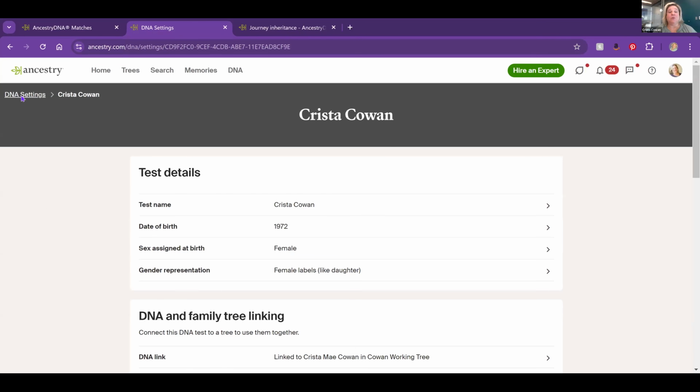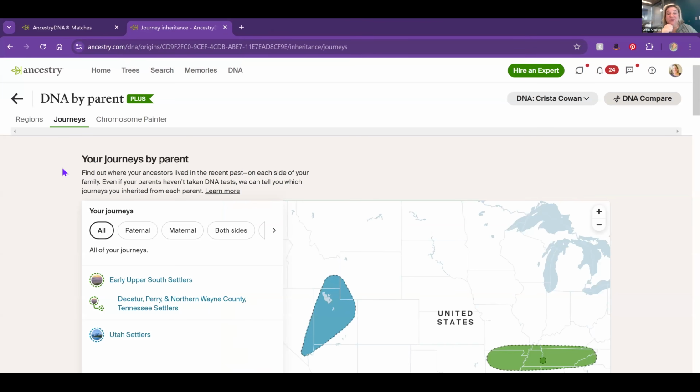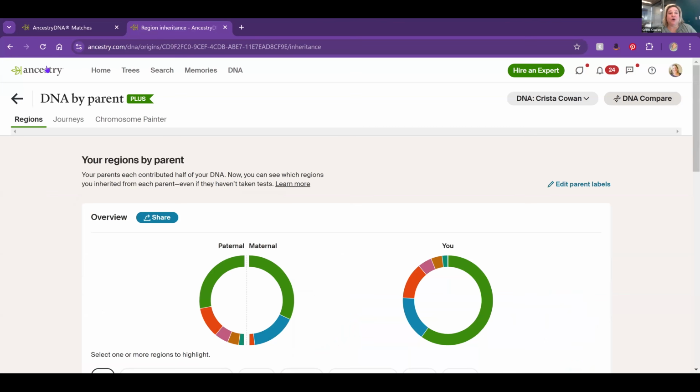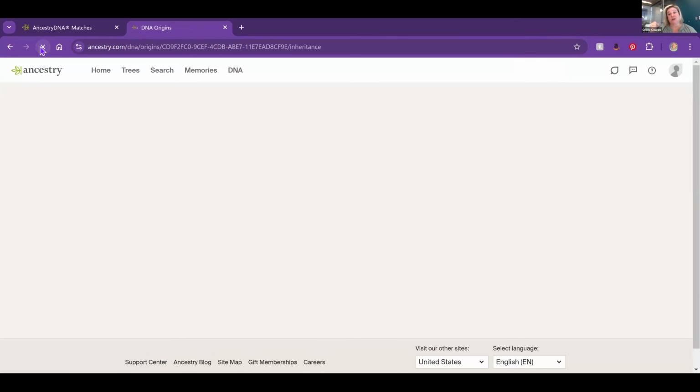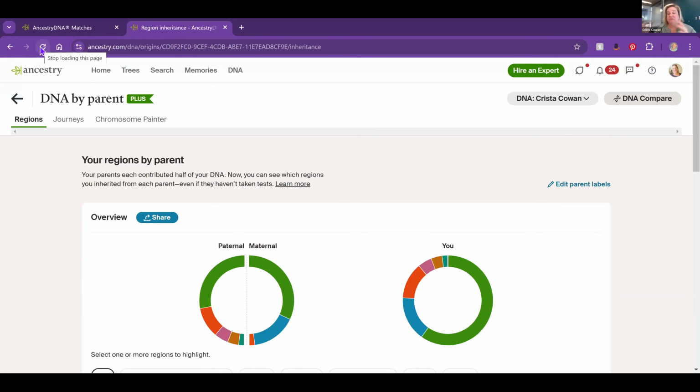So again, you're going to want to become familiar with those settings and make sure that you have everything set up just like you want. That DNA test sharing spot is also where you're going to be able to go to remove people's access. So if you've shared it with a cousin and you've worked on a problem and you've figured it out, and then you don't want them to have access anymore, that's just fine. You can do that as well.